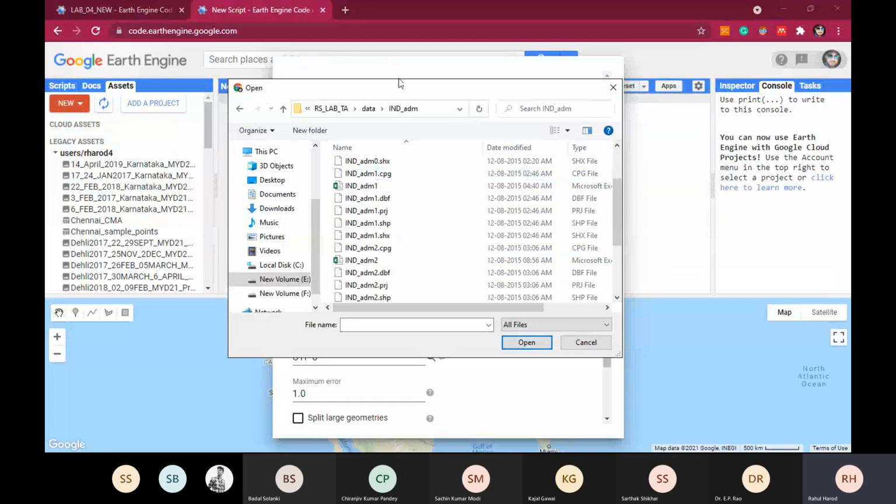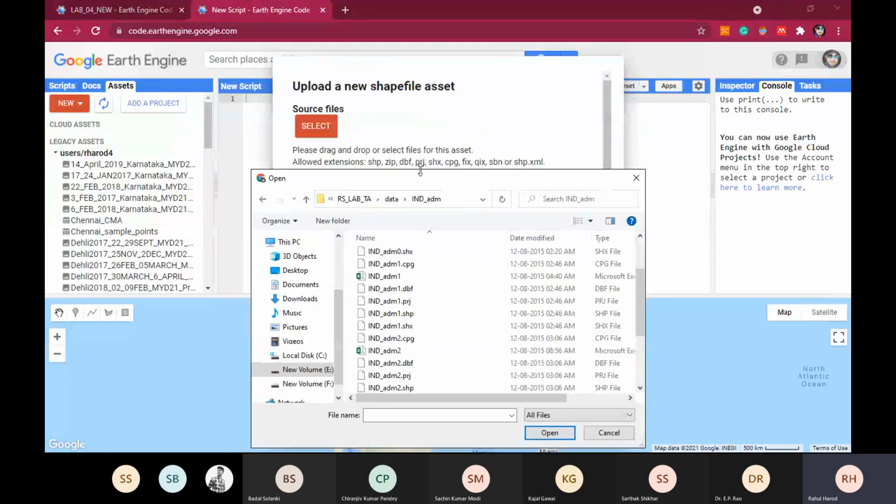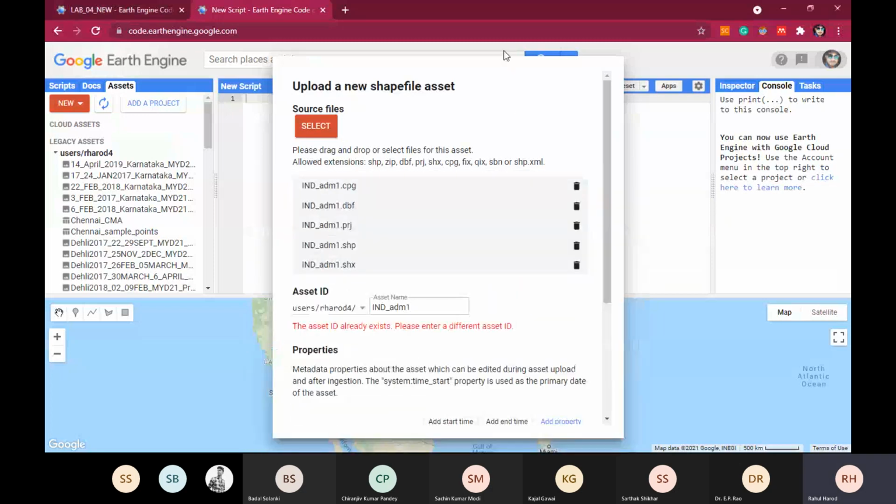The formats Earth Engine accepts for the shapefile are .shp, zip, dbf, prj, shx, cpg, fix, qix, sbn, and shp. One file is in Microsoft Excel format, so don't select this. Select the other files like cpg, dbf, prj, shp, shx for only administrative area one, and click on open. It will automatically show the name.